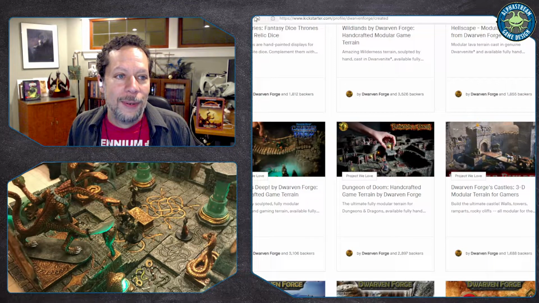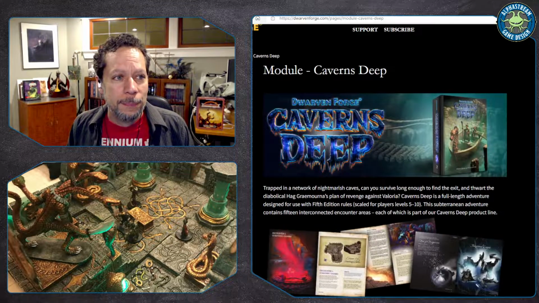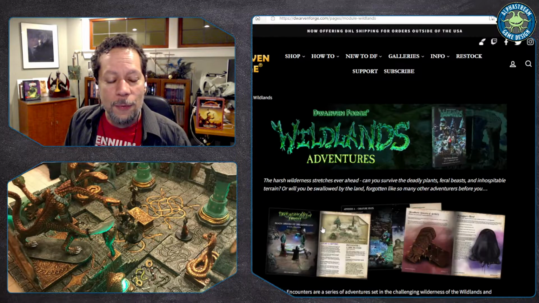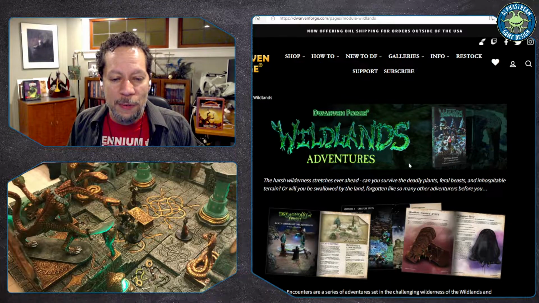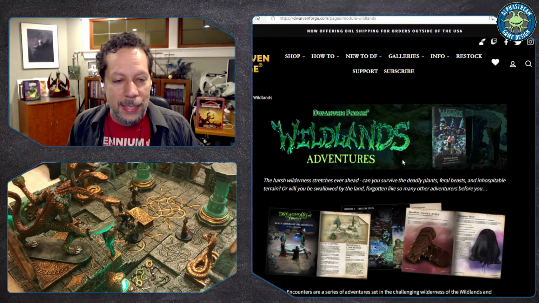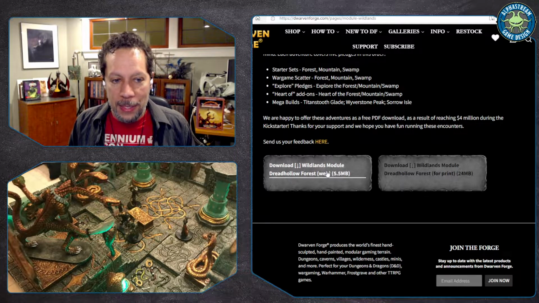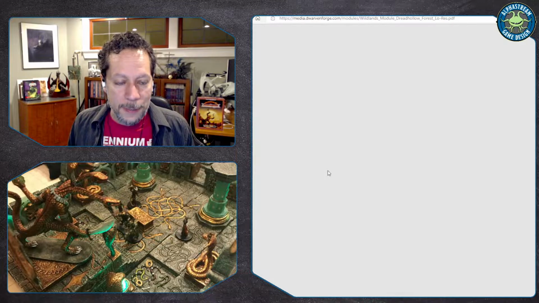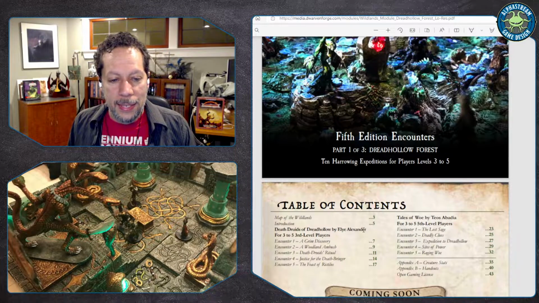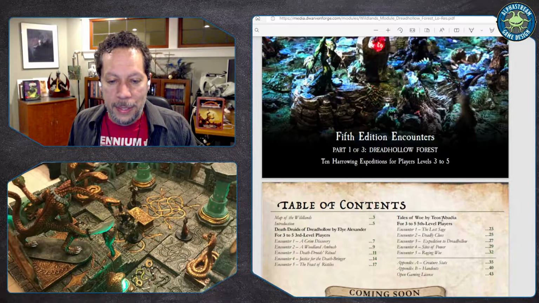All right, so that is all the Caverns Deep adventure. So the last adventure and most recent is called Wildlands. And Wildlands is, as I said before, sort of 3 themed areas: forests, swamps, and mountains. And the first set that's out are 2 adventure series for the forest areas. And these adventures, one was written by Ellie Alexander, who's on the Dwarven Forge team. And then I wrote another series.